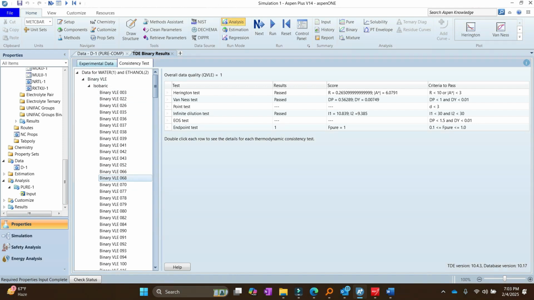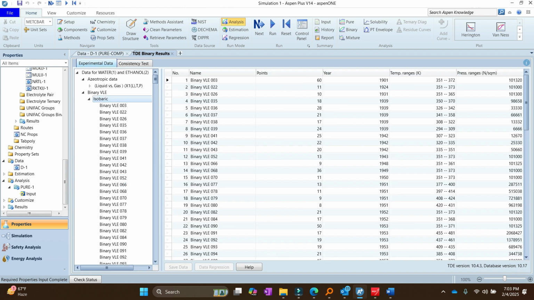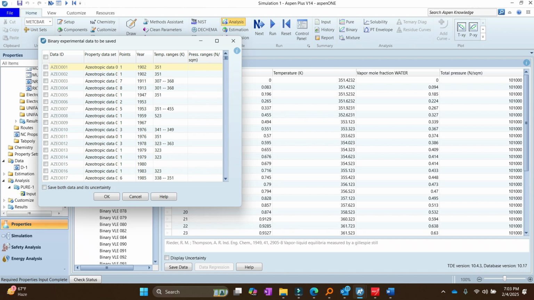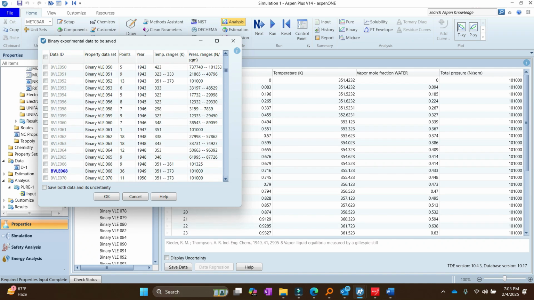So to save this, go to the experimental data, previous tab, experimental. We can save the experimental data from the experimental tab. 068, yeah, this one, and at the bottom we have the save data option. So save data. Just cross check, that should have been checked by default. 068, yeah, the blue one. Just save it.